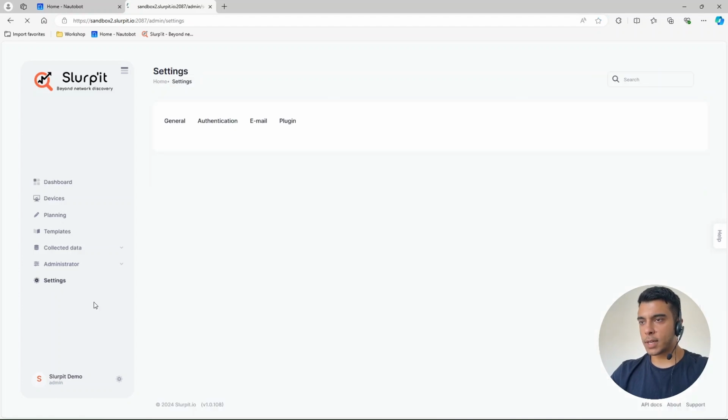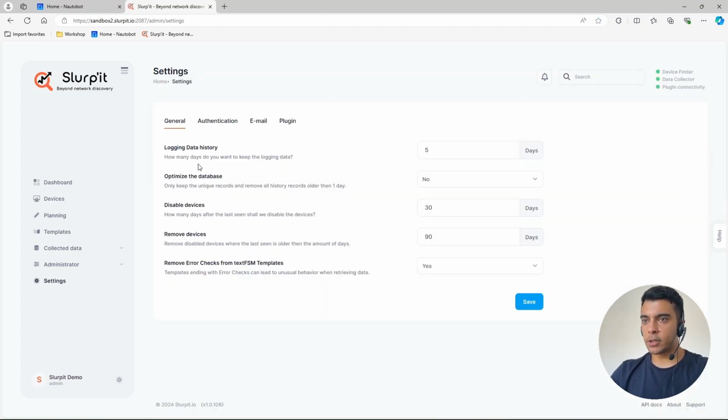So I'm going to go to settings, and here under the general tab, you're going to see disable devices and remove devices. So it really depends on you. Maybe you want to do either or both. But we are going to disable the devices in 30 days of inactivity. So in 30 consecutive days of inactivity, we want to disable the devices. And when we disable a device, we don't remove the entry from the devices list.